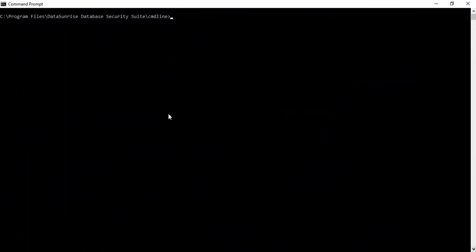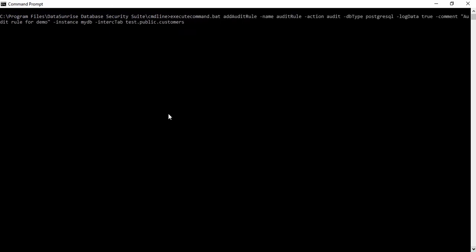Now we can create a rule. Let it be an audit rule first. To do this, we use the Add Audit Rule command. Let's take a look at the command's parameters. Name is the logical name of the rule. Action is the rule's action. It's audit to audit queries.